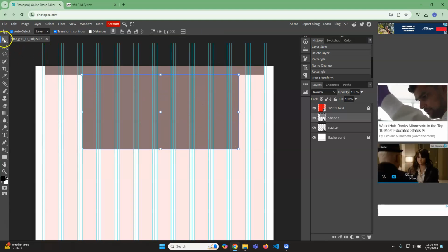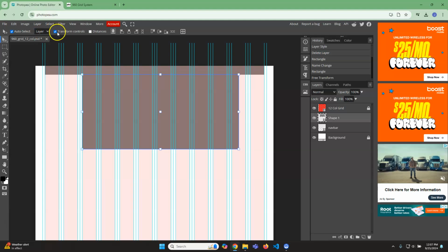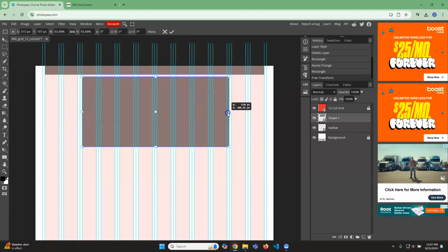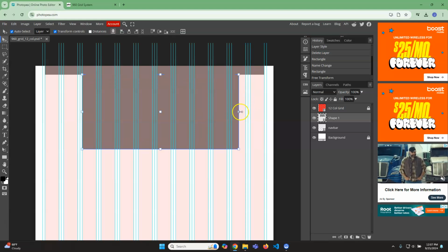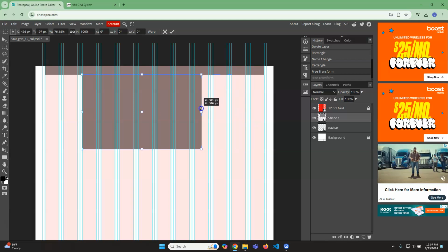Like if you already drew it, you can go to this tool, the select tool, and then just turn on transform controls. Just click that on, and then you should be able to move it. Now, by default, it's going to want to do it proportionately. So you have to hold shift while you do it, and then it won't do it proportionally. Most of the time you want things to be proportionate, but in this case, we're drawing boxes, so we don't.